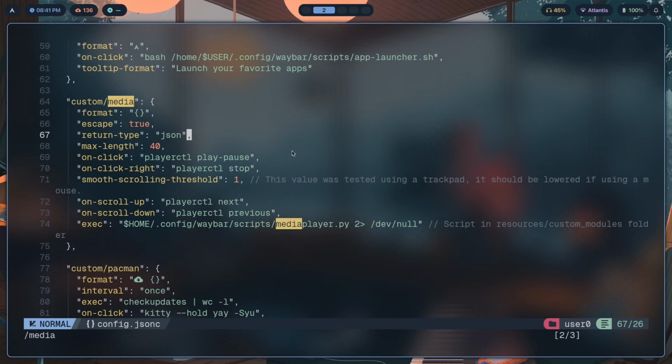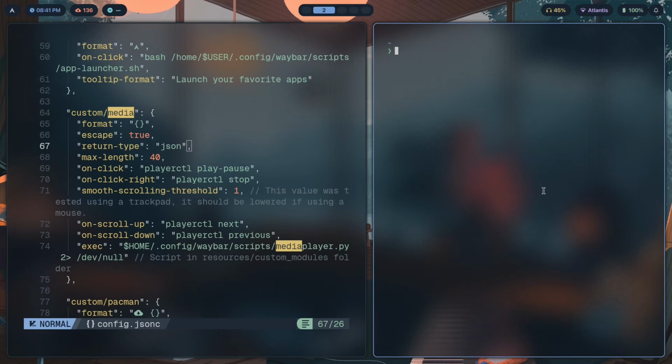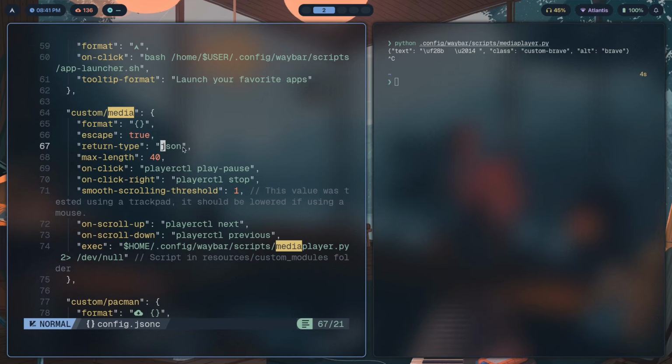Because this media module uses an external media_player.py script, we're going to require the return type to be JSON. If I show you what that script actually does, let's just execute python .config/waybar/scripts/media_player.py. And as you see here, this is what we have. We get data in terms of JSON. That's why it's important to have the return type to be JSON.